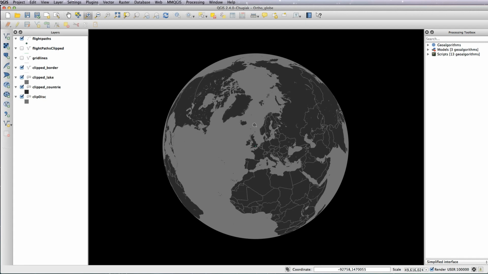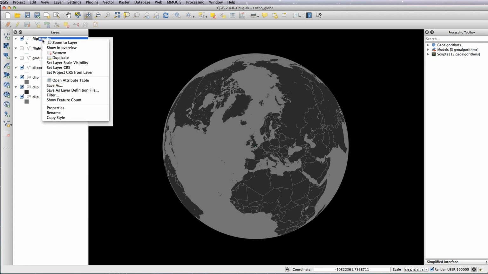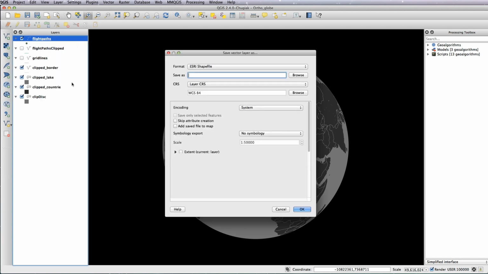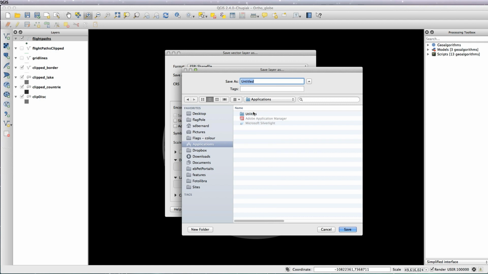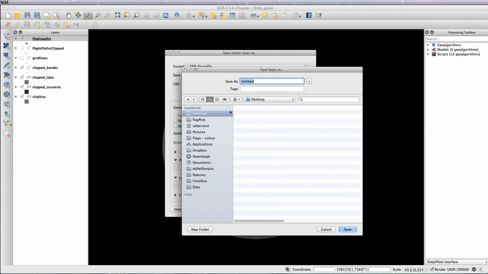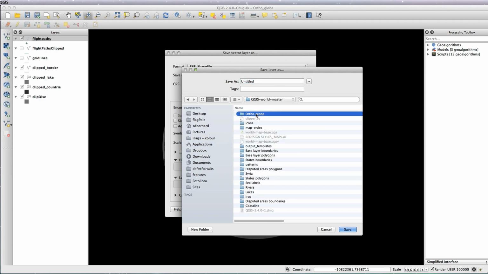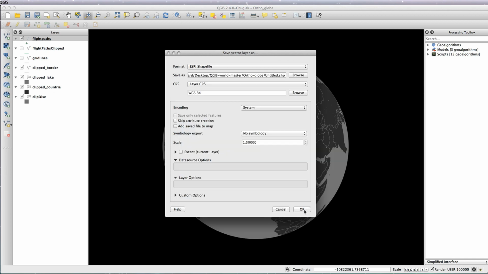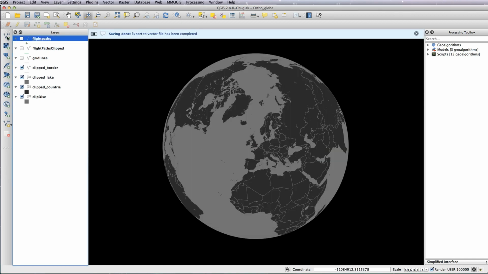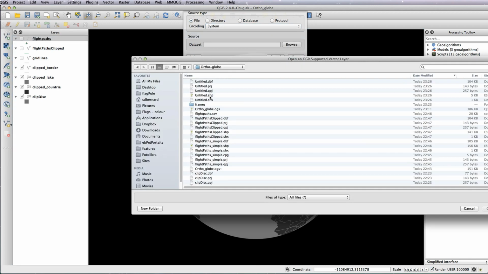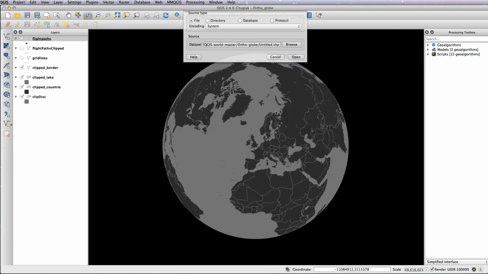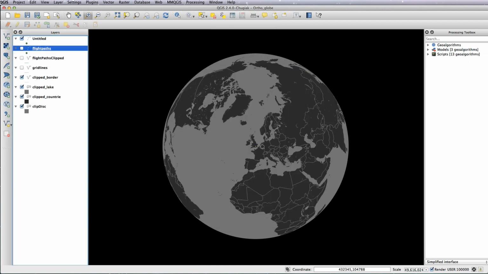Now before I start animating these dots, we need to save this CSV flight path layer as a shapefile. So I'm just going to call this flight dots. And we'll just save this in our same folder as all the other layers. And turn that layer off and then load in our newly saved layer. For some reason it's saved as untitled, but that doesn't matter. Okay, so there's our dots.